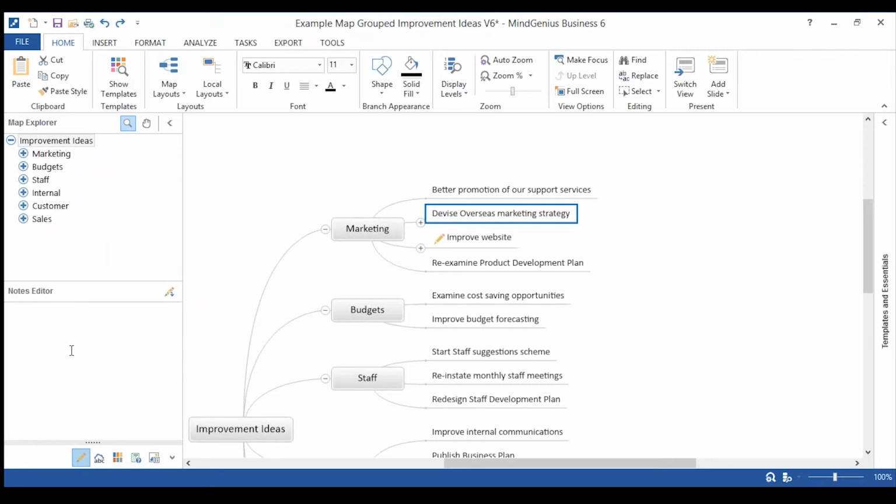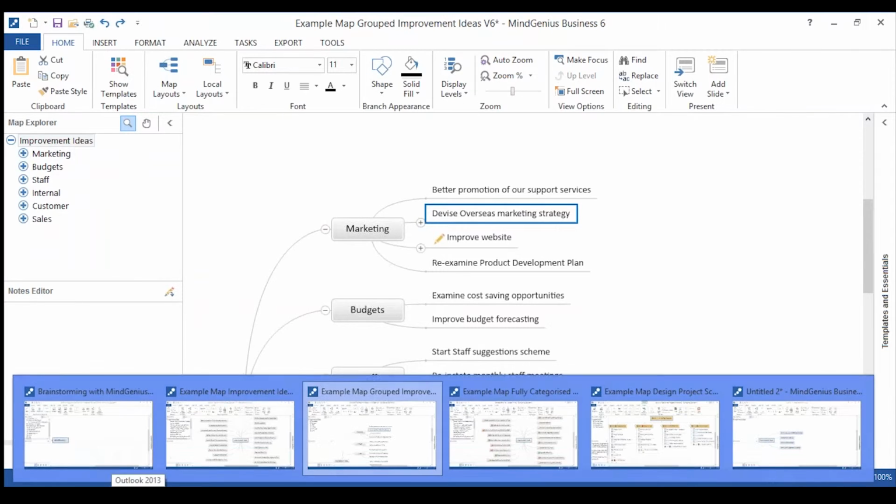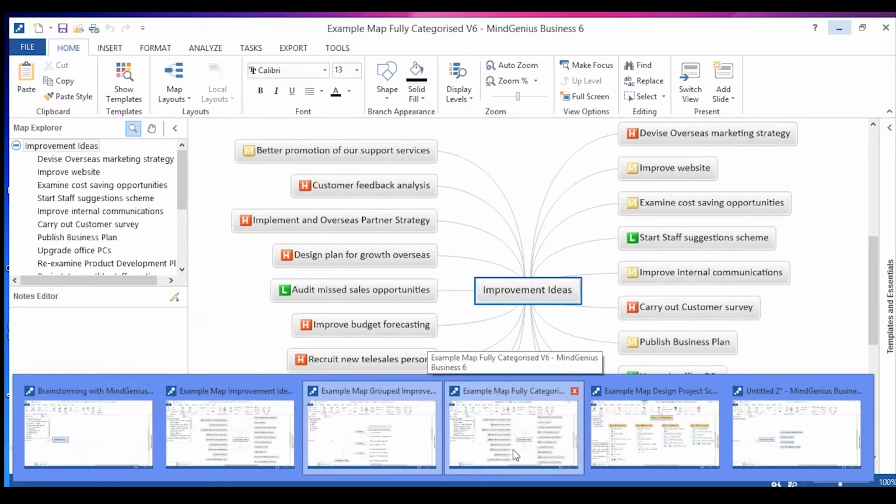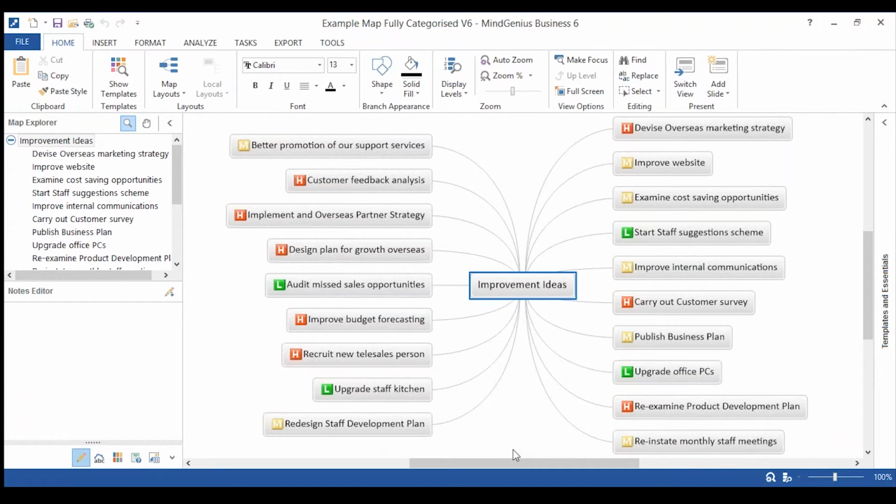What I want to share with you now is the way that MindGenius enables you to quickly and effortlessly analyze and prioritize information from your brainstorm. I'm going to demonstrate this using a variation of the initial brainstorm map, the first level, if you like, of the raw capture. You will probably have noticed the slight difference in that all the branches now have colored icons on the left-hand side. These are what we call categories.